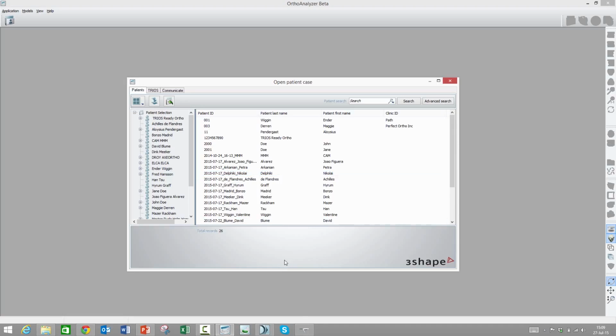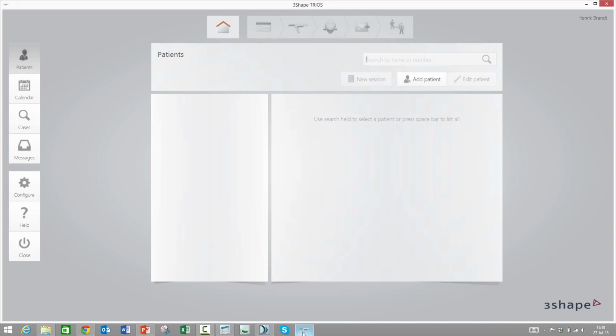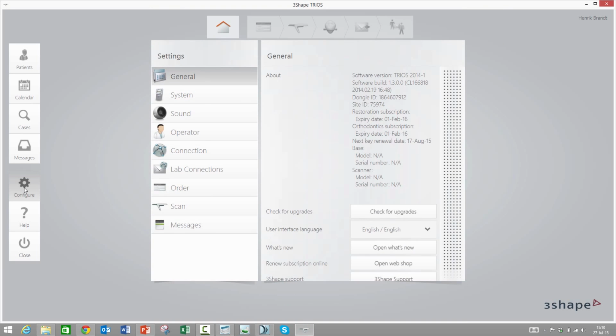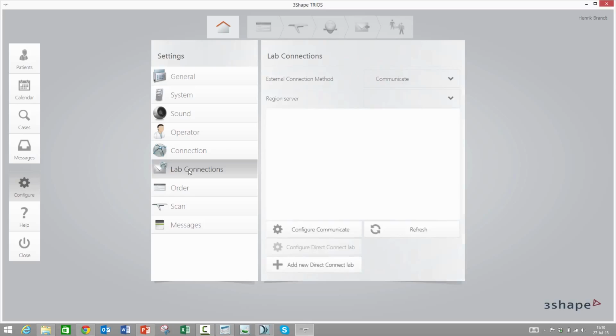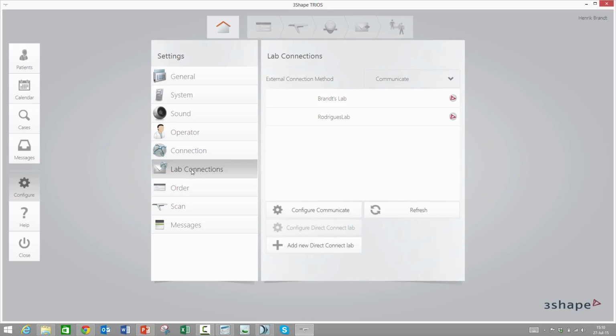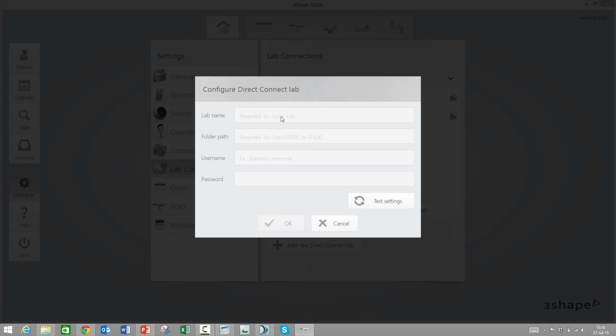The second thing you need to do is you need to open your Trias software. I'll do that right here. Go into Configure, then go into Lab Connections, and then add what is called a new Direct Connect Lab. So I'll click that here. I'll just call it Direct Connect.